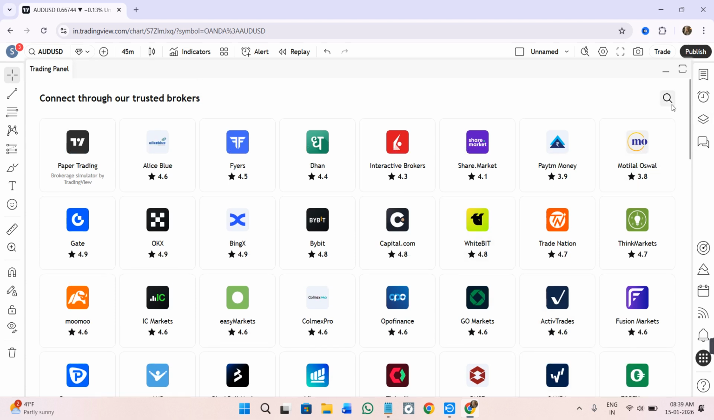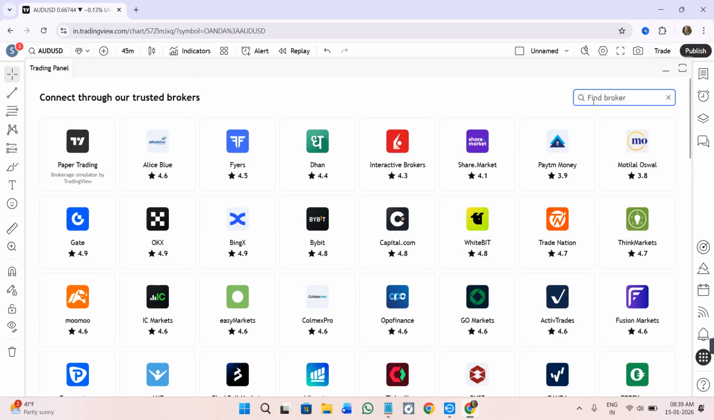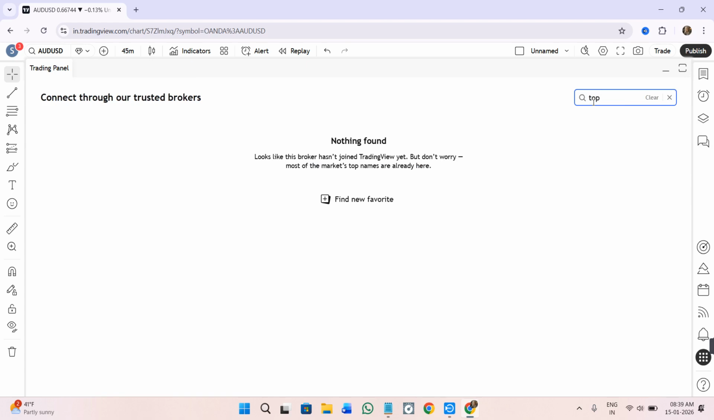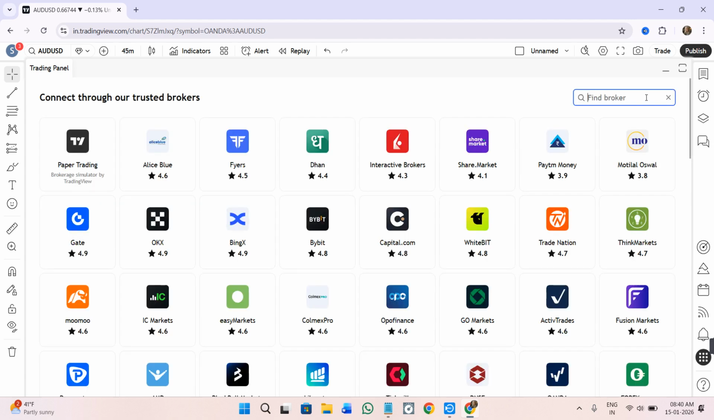So here, in order to check whether Topstep is available or not, simply use the search bar on the top right hand corner of the screen. After that, you just have to type Topstep here. Now, as you can see, after typing Topstep here, nothing showed. So it simply means that you can't actually connect Topstep with your TradingView account as of right now, because Topstep is a funded firm, whereas you can only connect the brokers here with TradingView.